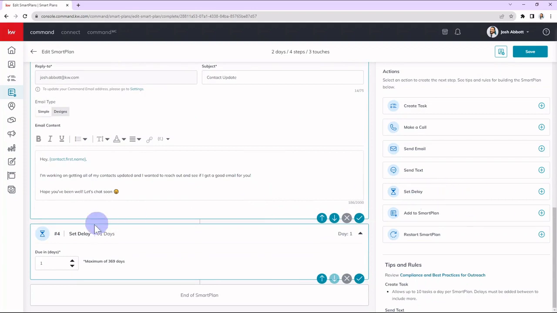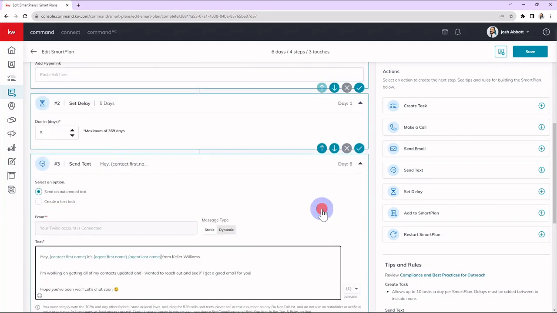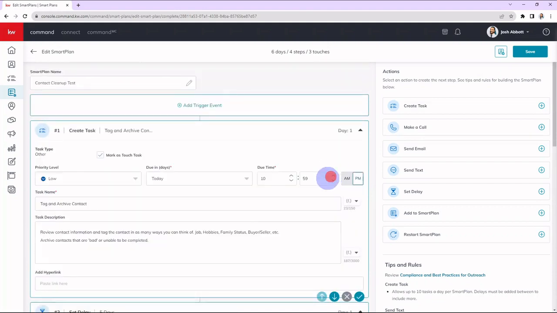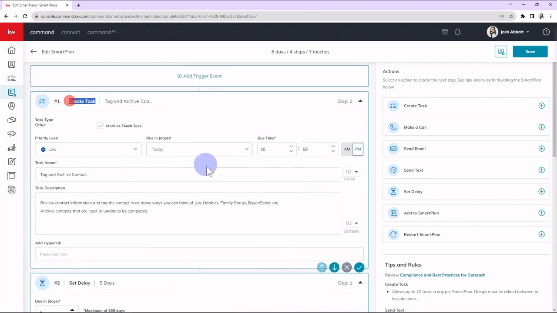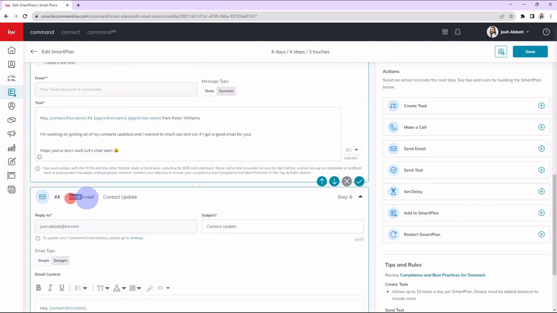So I'm going to go ahead and set this delay. I'm going to actually put it for 5 days. And then I want to move this up. Right now it's the last step here, so I'm going to move this up. Then we move it up. And then I'm going to move it up. Oops, sorry, I did one too many. So here we are, we have the create task. We have the delay, so it's going to wait 5 days, and then send a text, and then an email.